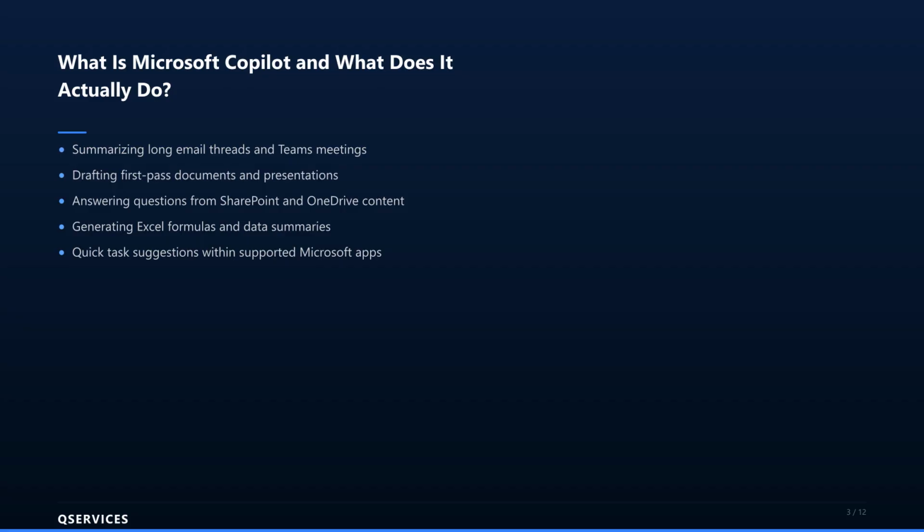Microsoft Copilot is an AI assistant embedded directly into Microsoft 365 apps like Teams, Outlook, Word, and Excel. Think of it as a smart productivity layer that helps individual users draft emails, summarize meetings, generate reports, and answer questions using data already in your Microsoft environment. For SMBs already running Microsoft 365, Copilot feels like a natural next step.